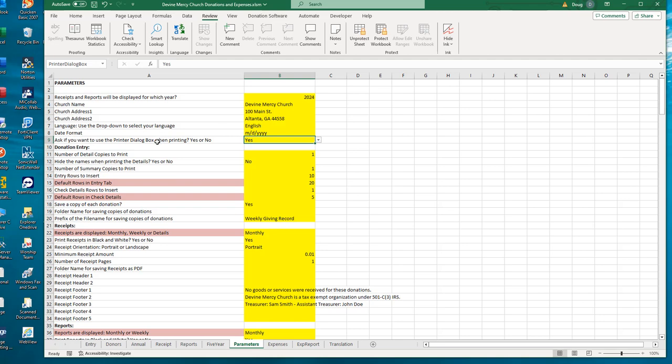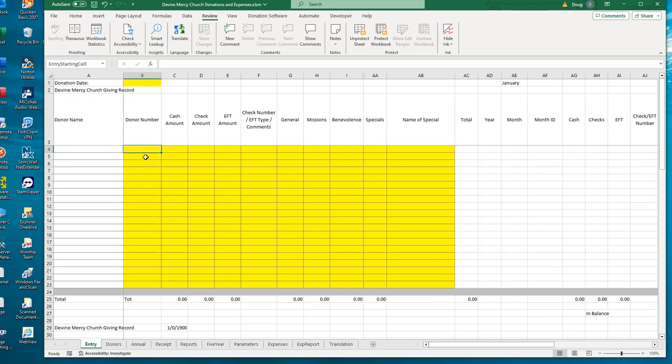All right. After these first few, the parameters are laid out according to the different types of things you'll be doing. Related to entering donations, how many detail copies do you want to print? The details are really just what we enter up here at the top: the donor information, the name and number, the cash amount, and how much was donated to each of the different categories. All of these details are printed. Do you want one copy or two copies? If you need to pass it out to more than one person, you might want to set that to two and have two copies of these details.